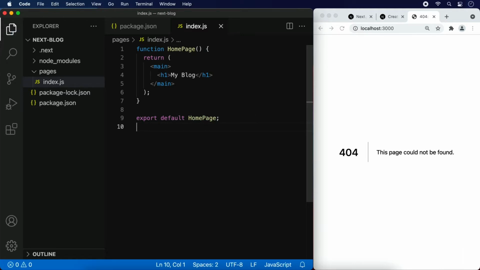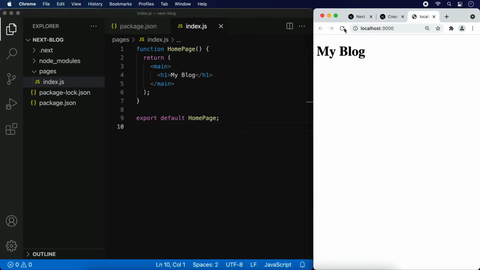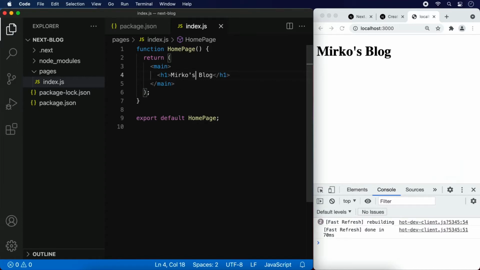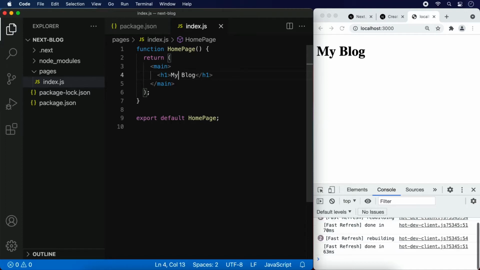With this, we can now save this file and try and reload the same URL in the browser. You can see that it works. Our HomePage component is being displayed as the index page of our application. I'll open the Chrome Developer Tools so we can see any console messages. And since we're running our Next.js app in development mode, this means that if we make any changes to our code, like if I write Mirko's blog here, as soon as I save, the app updates automatically, reflecting the latest changes, as you would expect when working with a modern web framework. Let me quickly revert this change.